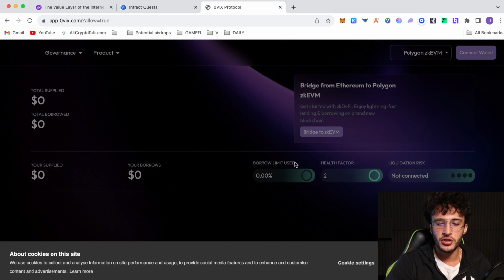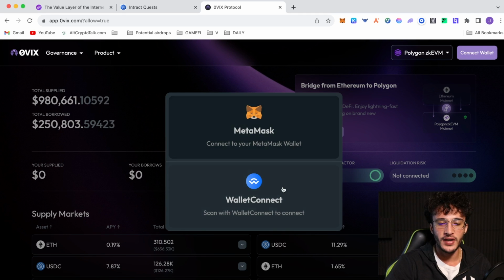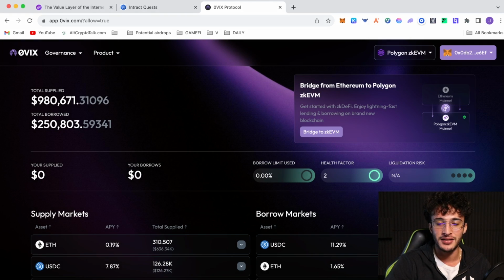Continue to link. Just to mention guys, that it does take you to an external link, so you must be cautious. Allow the cookies if you want. And what you're going to do is you're going to be connecting your wallet. And OVIX is obviously a borrowing and lending protocol, so we're going to be lending out some assets of ours.